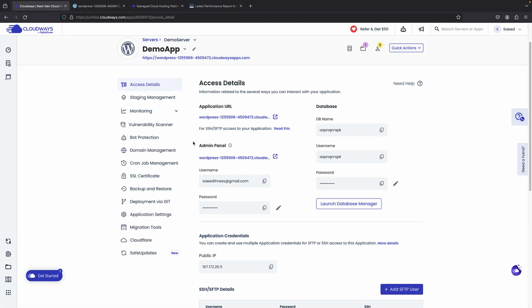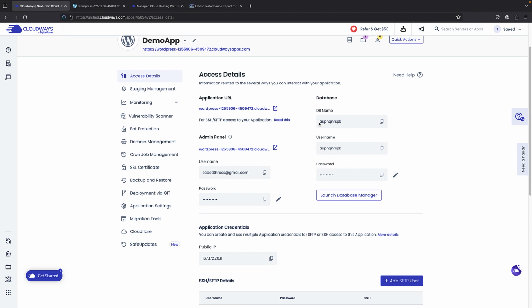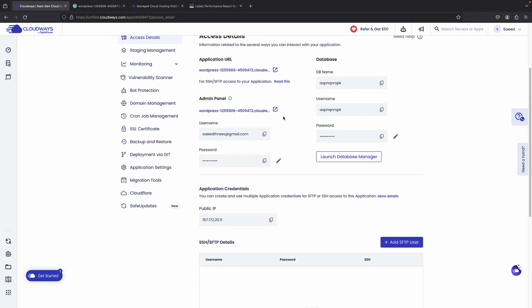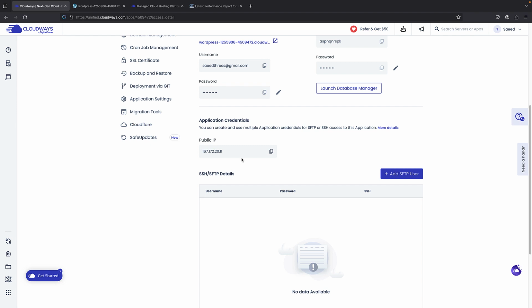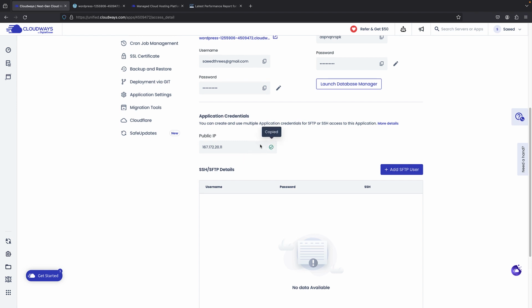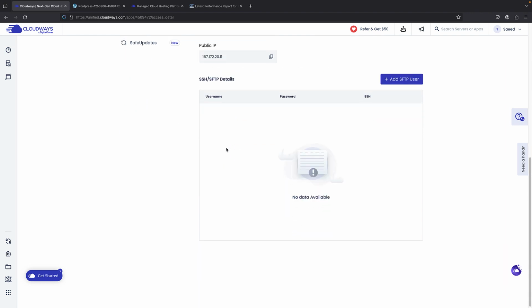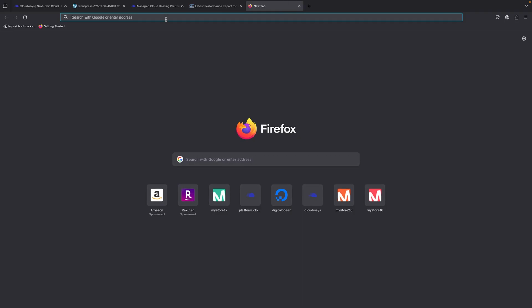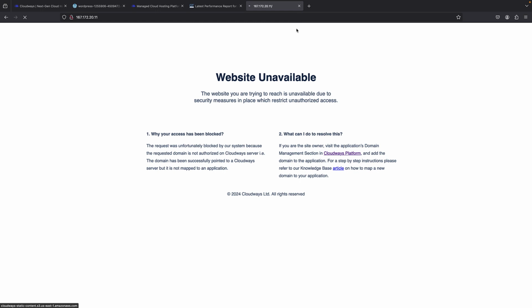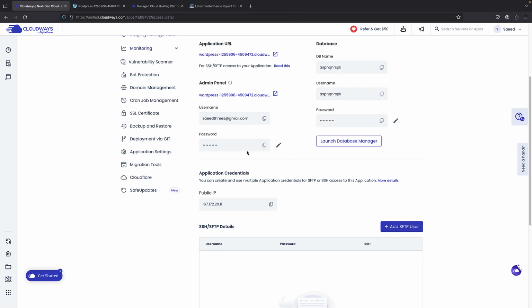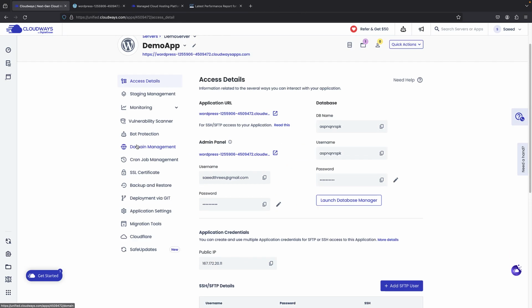So we have it, and we have the credentials for database, for admin panel. So you have access to everything. You have your public IP address. So we have a dedicated IP address here. That's great. Now, of course, it's set up in a way that we cannot use this IP address to access our website for security measures. So you have to use the domain, but you have a dedicated IP address.